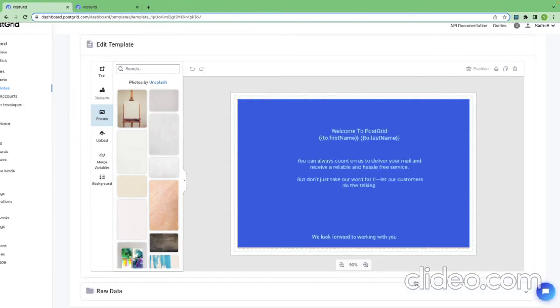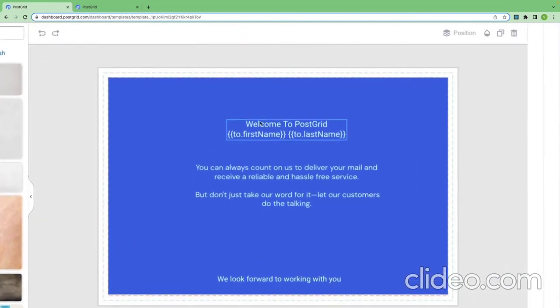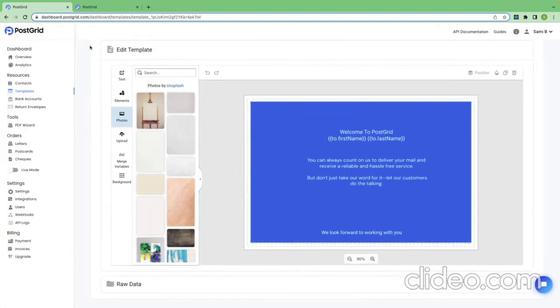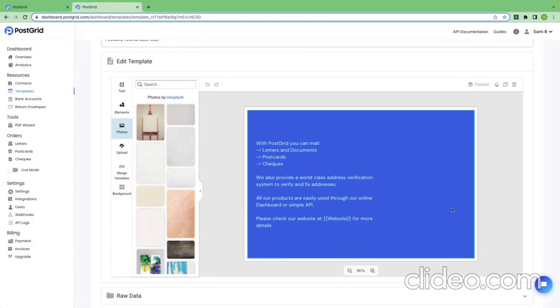To save us some time, I've created the front side template and the back side template of our postcard. Here is the front side template, and it includes 2 merge variables, the first name and the last name of the recipient. This will be replaced by the first name and last name of the recipient when we send the postcard. And here is the back side of the postcard that I have just created.